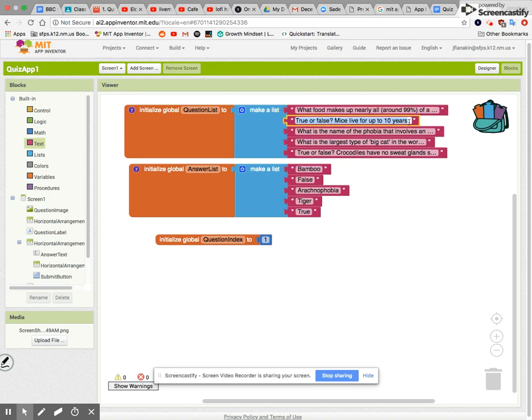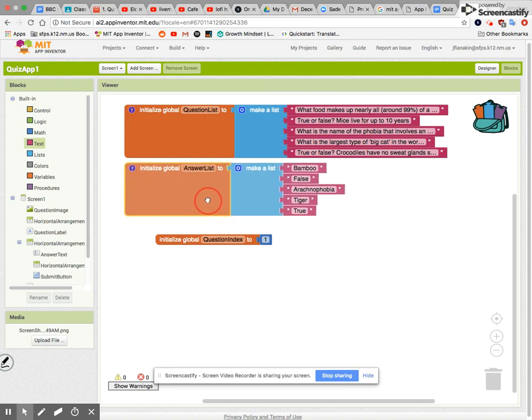True or false? Mice live up to 10 years. Answer is in number 2 spot, false. Number 3 question, what's the name of a phobia that involves spiders? Number 3 spot for the answer is arachnophobia, so on and so forth. Have at least 5 questions to start out. You can always add more.